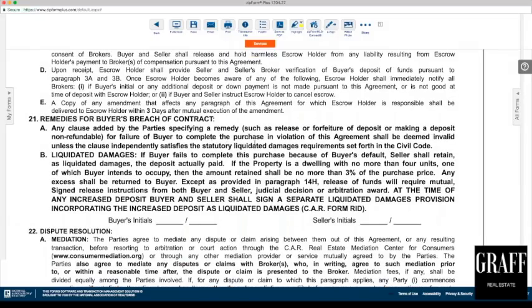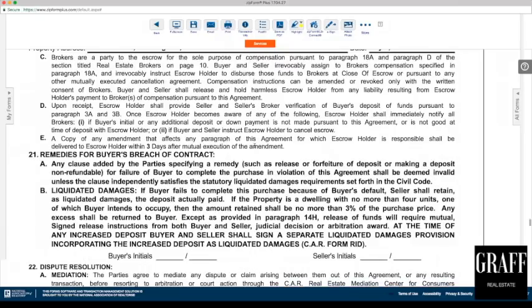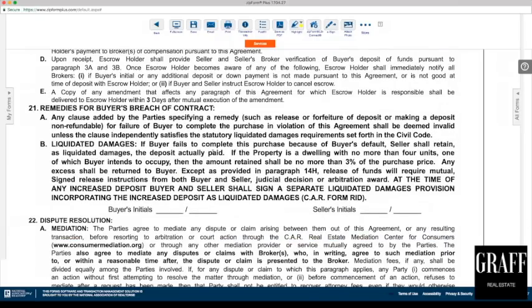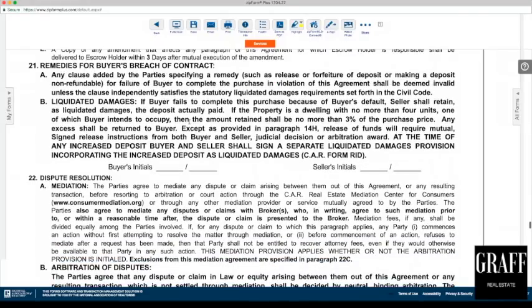It basically details that any disagreements over liquidated damages, if there are any damages, would come out of the earnest money and should be no more than 3%. And that is something that the buyers and sellers need to agree to.